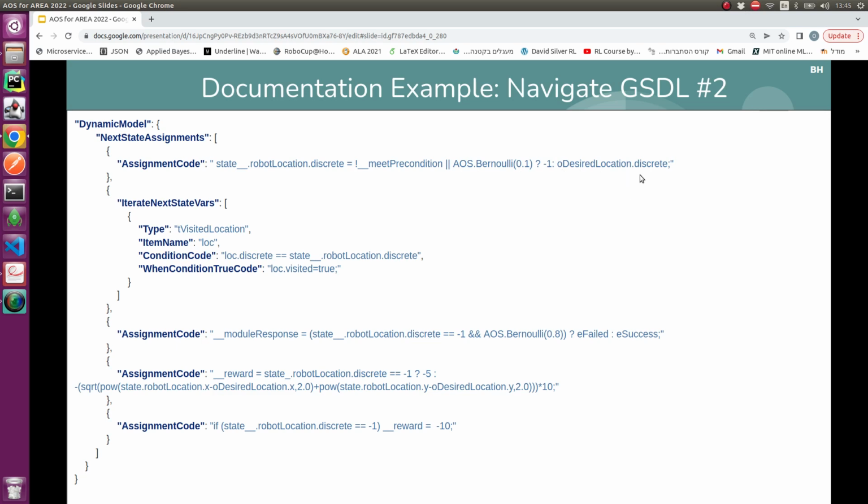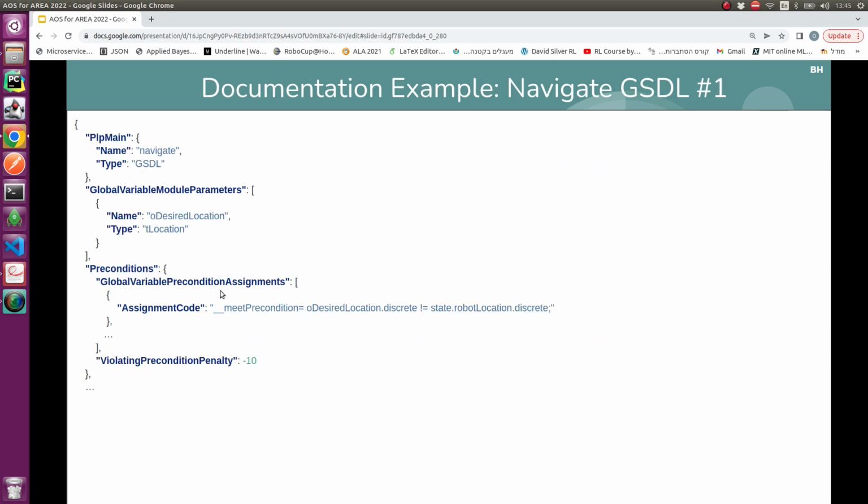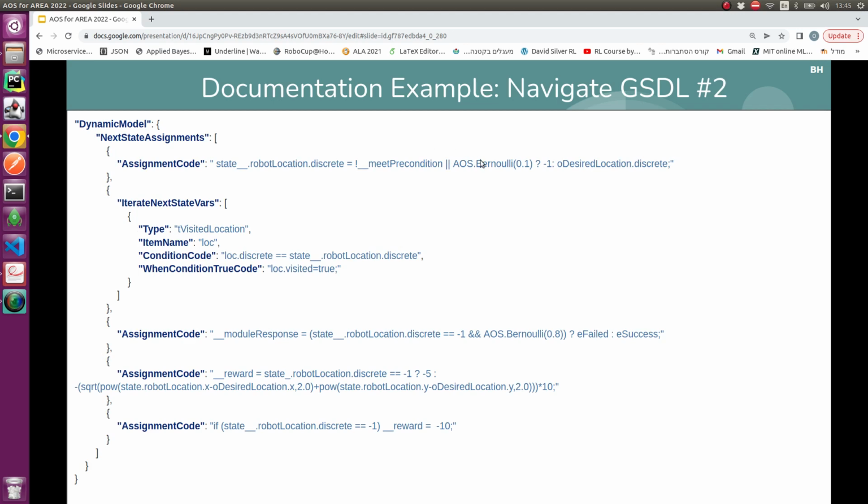This is a parameter given to the skill, the location I want to go to, and this is how I'll get it. I can also describe here my responses, and in here I'm describing a noisy response. I'm sampling from a Bernoulli distribution, and I can also describe here the rewards given, the cost of the action, and possible rewards that this action can give me.